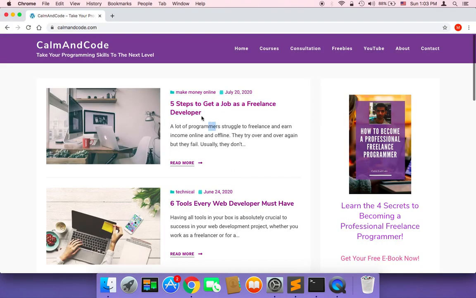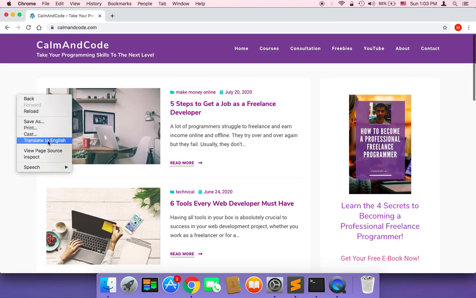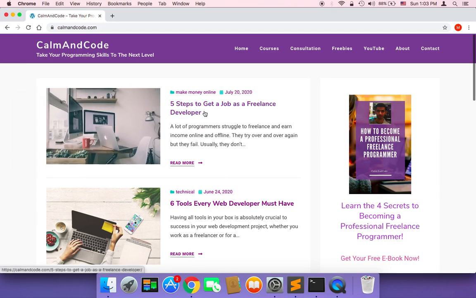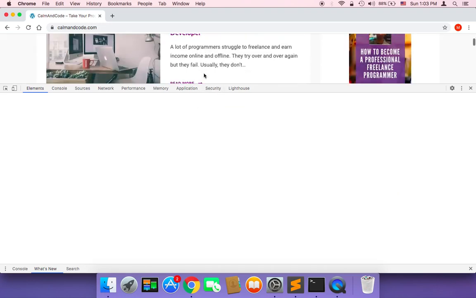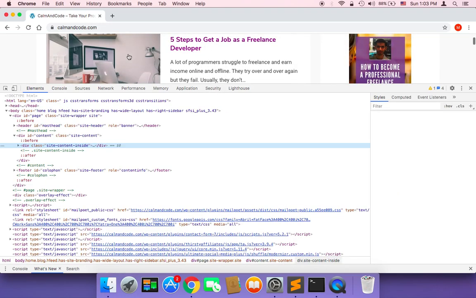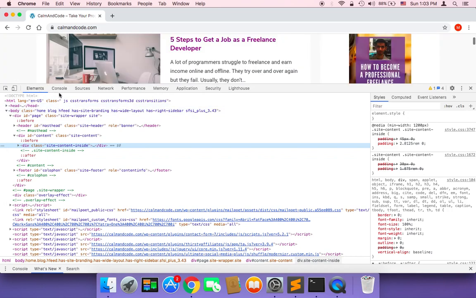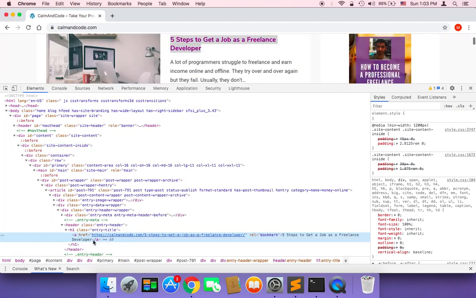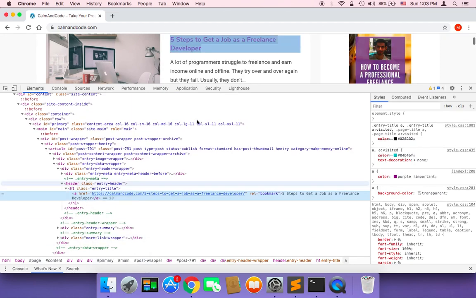So now in my website, suppose that you want to get the title of this article. First of all, we need to open the console in order to know the details about that specific title of that article or post. In the elements, not the console, you can click on inspect to go immediately to that specific text or tag.